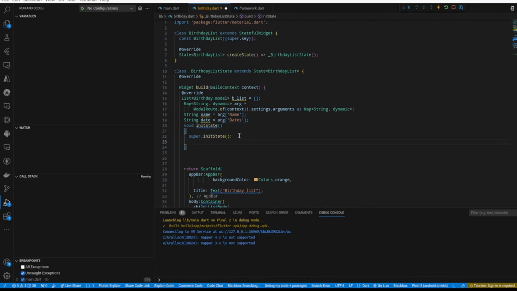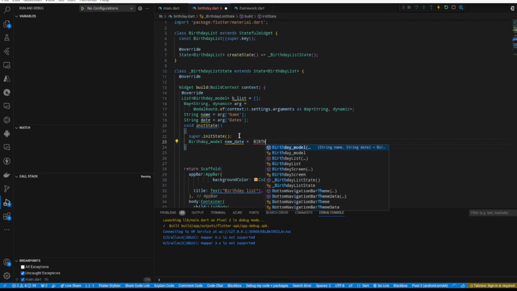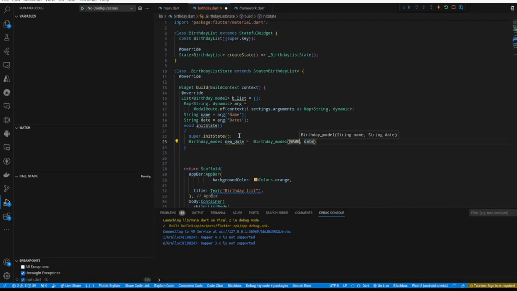Once this is run, we can create a new variable of the class birthday model. It will be called new date, and that will be of the type birthday model. The name will be name itself, and date will be date.